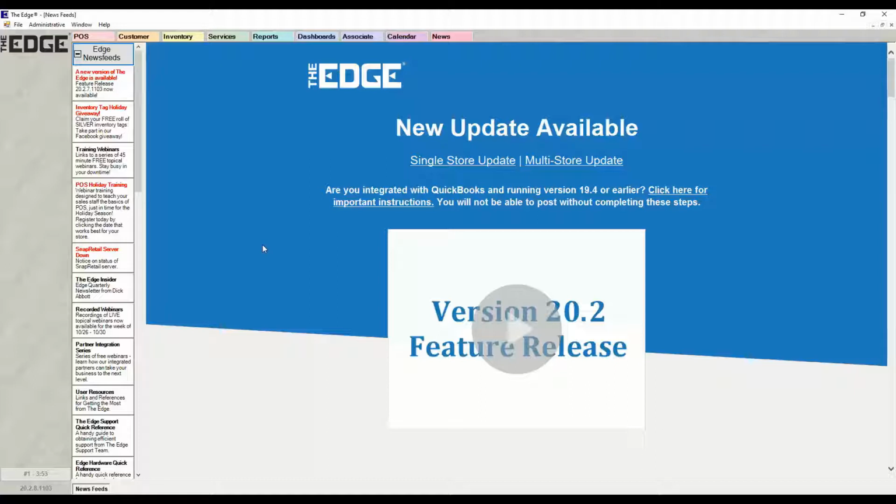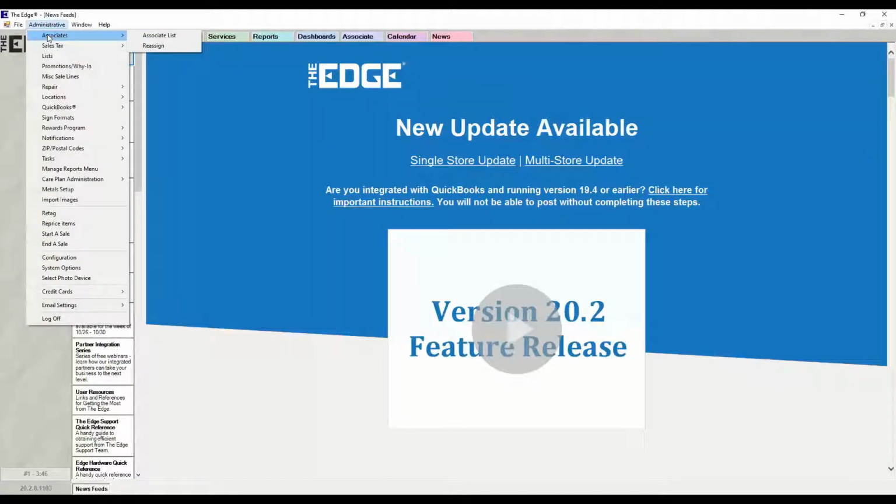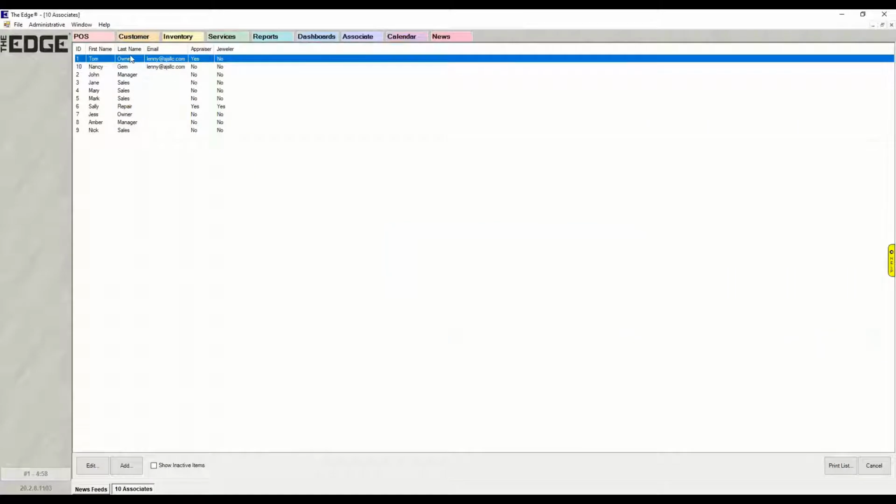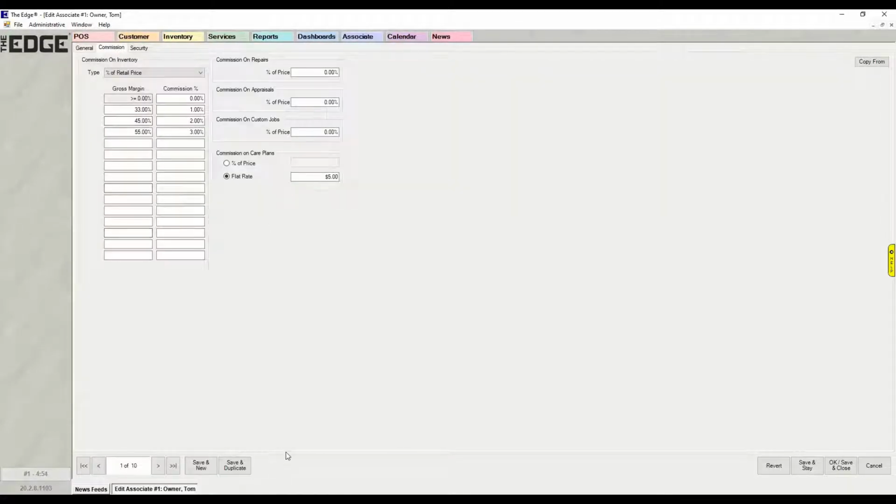The next thing we're going to talk about is care plan incentives. That is going to be on the associate's record. So we're going to go back to administrative, associate list. I'm going to bring up one of my associates and go to the commission tab. The commission tab, once you have care plans turned on, will have a new section for commissions on care plans. Commissions on care plans could be either a flat rate. If you choose that, it will charge $5. You could also do percentage of price. So if the care plan sells for $100 and you have a 7% incentive, they will get $7 when they sell that care plan.